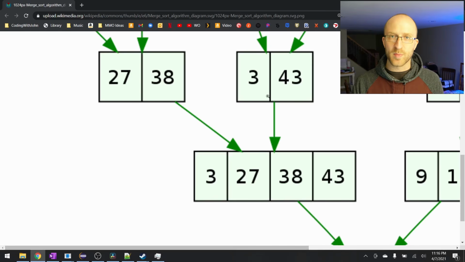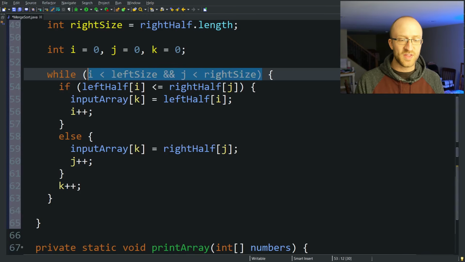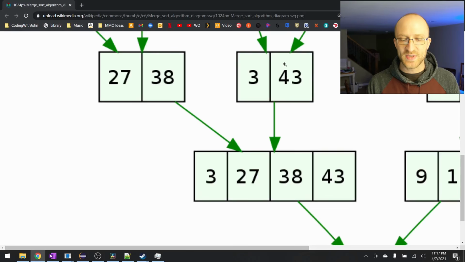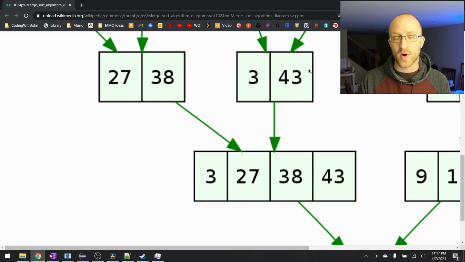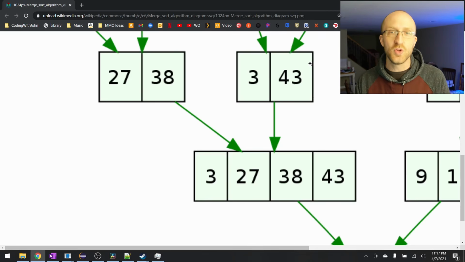So using the smaller merge as an example, first we start by comparing 27 and 3. 3 is lower, so we add it. And then we're comparing 27 to 43. 27 is lower, so we add it. And then we move to comparing 38 with 43. 38 is lower, so we add it. At that point, we have added all the elements in this left array, and there's nothing left. So that would trigger this to exit the while loop. But we still haven't added the rest of the elements from our right array. And so we just need to loop through those remaining elements and add them to our merged list.